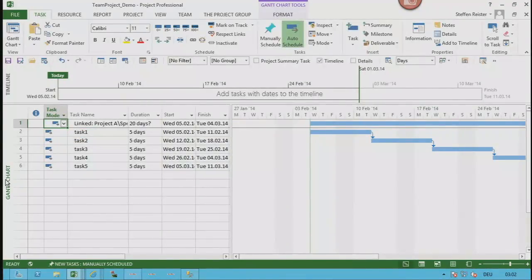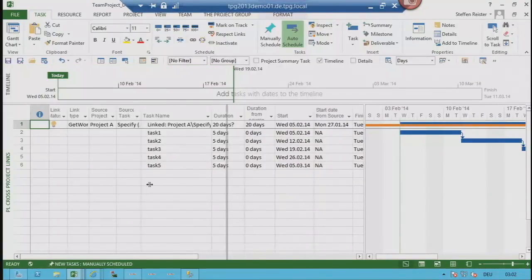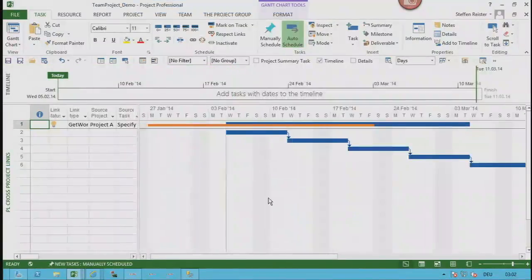So, and go into another view that I see the information. What you can see here is, and I'll remove that a little bit. The orange bar, this is what I got from the project A. And this is what I have planned. Okay? So, what I do now is I just save it.